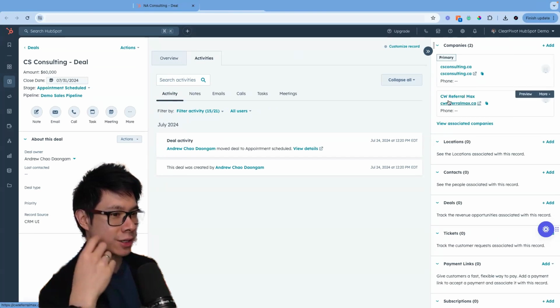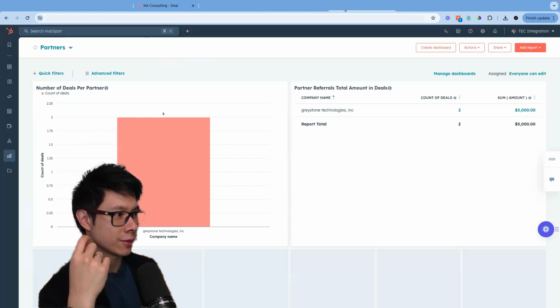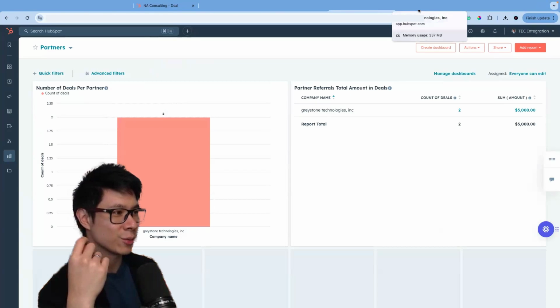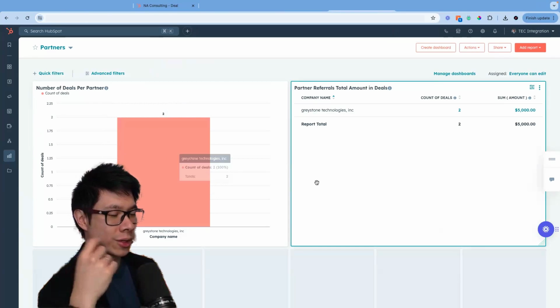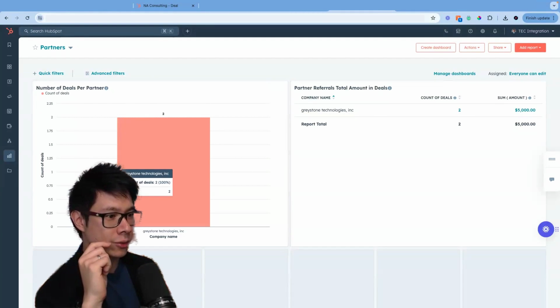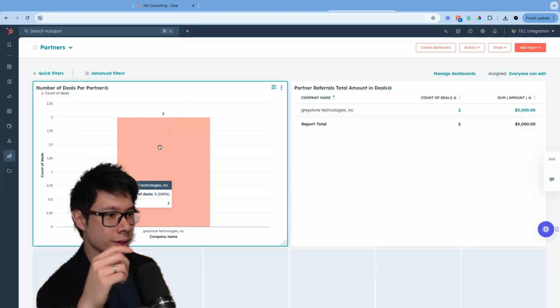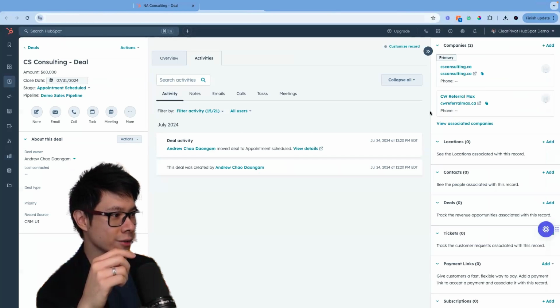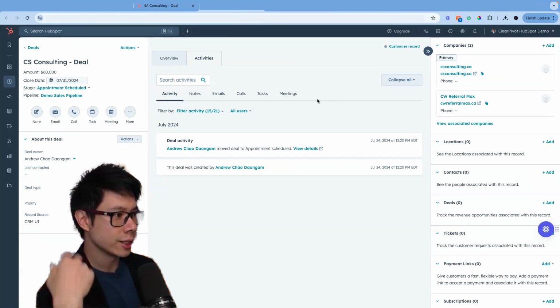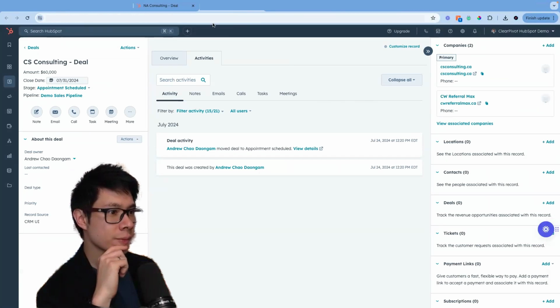If we report as such, then the issue is that when we get to the reporting, we're going to see much more than just the CW referral max. We're going to see multiple companies. But what we want to do is narrow down to only show what deals are associated to CW referral max. So the first thing that we need to do is to create the association labels.